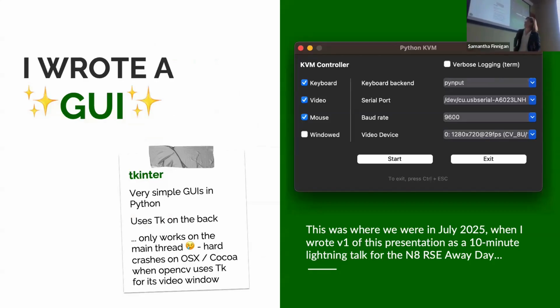So I wrote a GUI, threw together something in Tk. I used that a little bit before as an undergraduate, going back a decade and a bit. Very simple thing. I set it up so you enter the parameters you would otherwise put into the command line and click start. And then I discovered that it crashes on OSX because OpenCV is also using Tk for its video window.